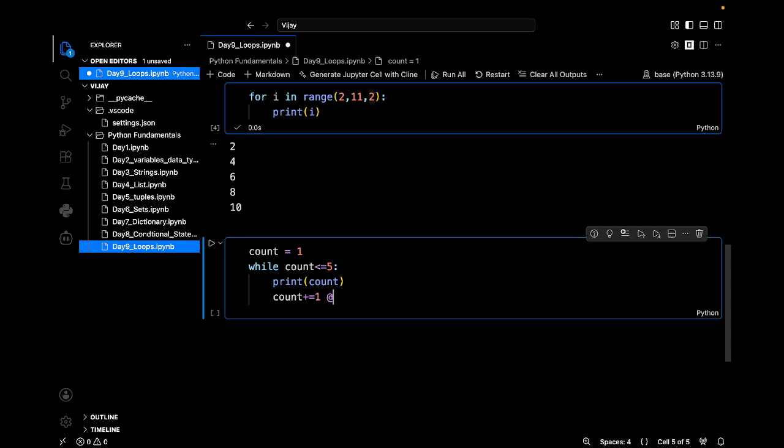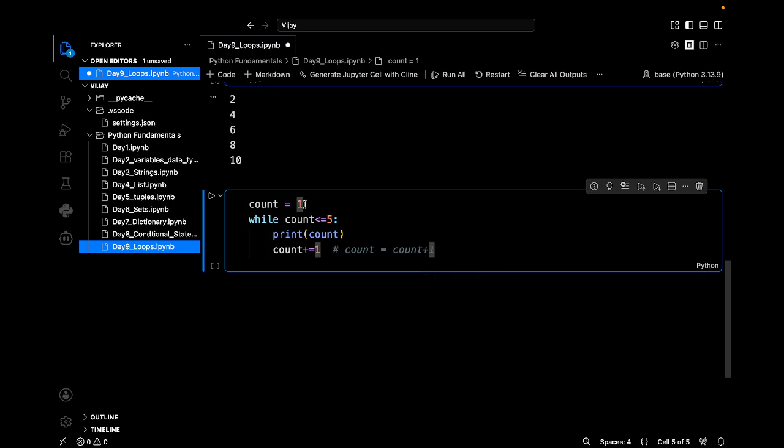This actually equals count equal to count plus 1. This is a shorthand operator. We have it in the programming language, called a shorthand operator, where we combine the count plus 1. This equals this. Okay, so what it will do: first the value of count is 1. It will verify this condition. If the while condition is true, it will execute the below block of code. Count is 1, it is satisfying this condition.